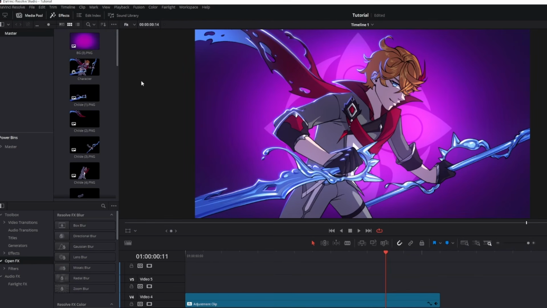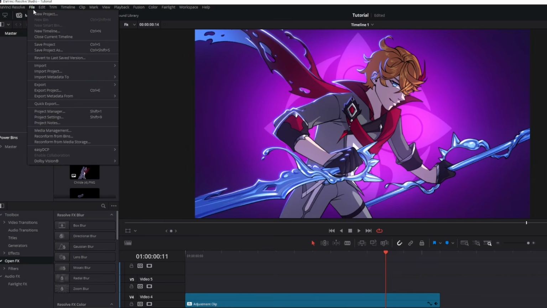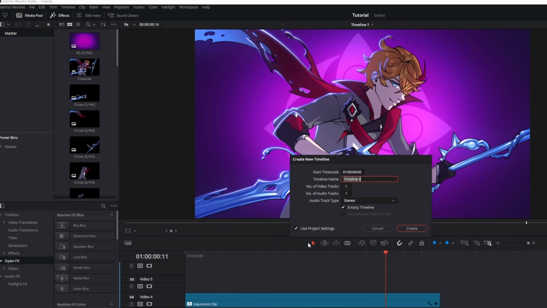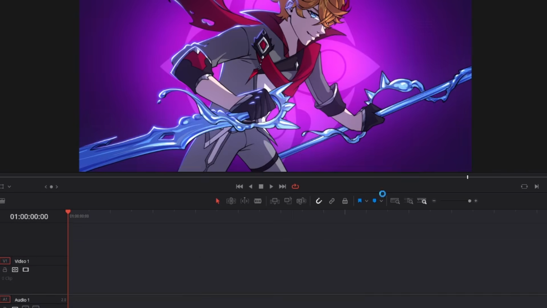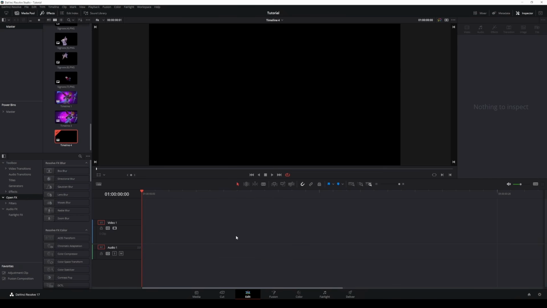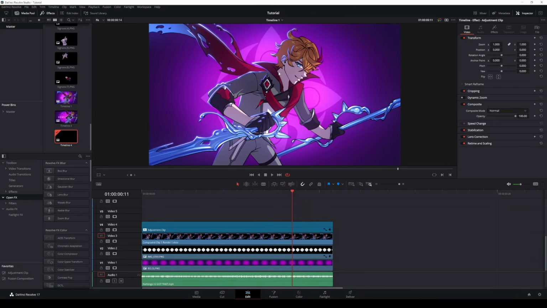In order to make a new timeline, you go up to the File menu and then click on New Timeline, name it whatever you want, make sure these settings right here are what you want them to be, and click Create. And then you have a blank timeline that you can put in whatever you want. And you can also switch back to the previous timelines.